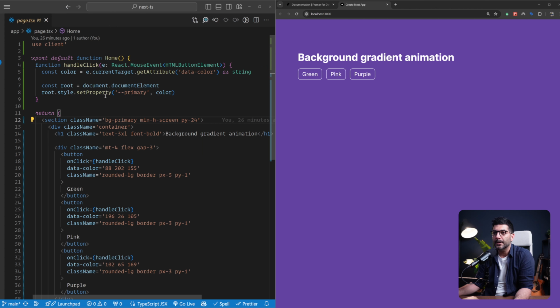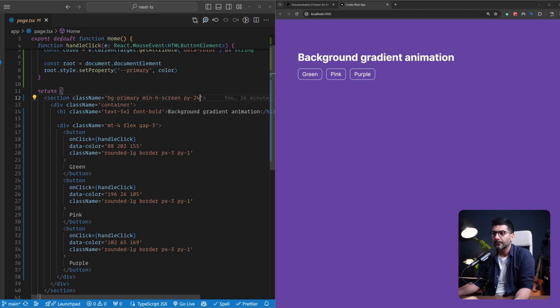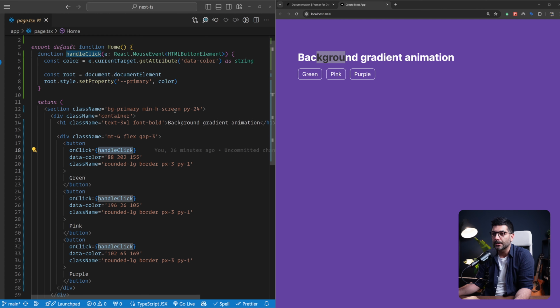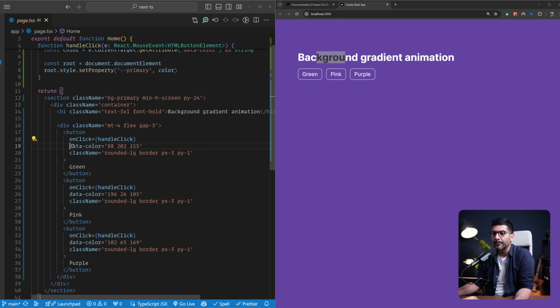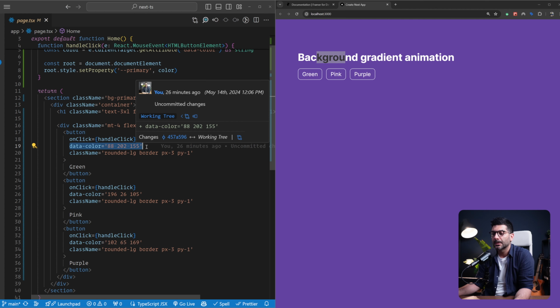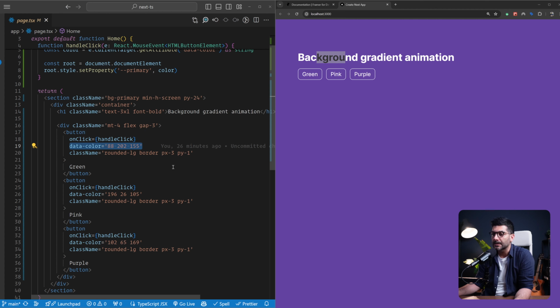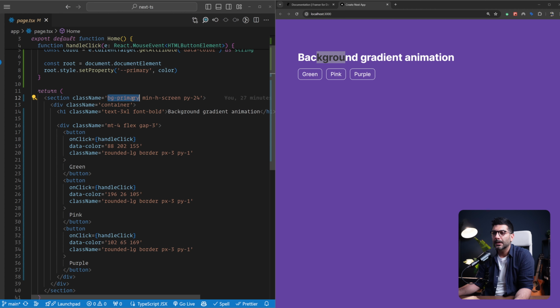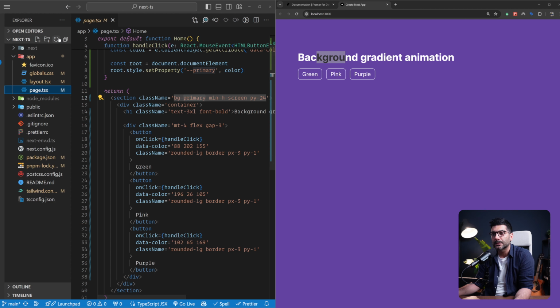And inside of my homepage, from a high level, I have this section with the heading, and then I have 3 buttons. Now, these buttons share the same click handler, which we're going to look at in a second. But they also have this data-color attribute, which we're going to use to change the primary color, a CSS variable that we have set, to then change the background. So on this section, as you can see, I'm using bg-primary. And the way that I had done this is through CSS variables.